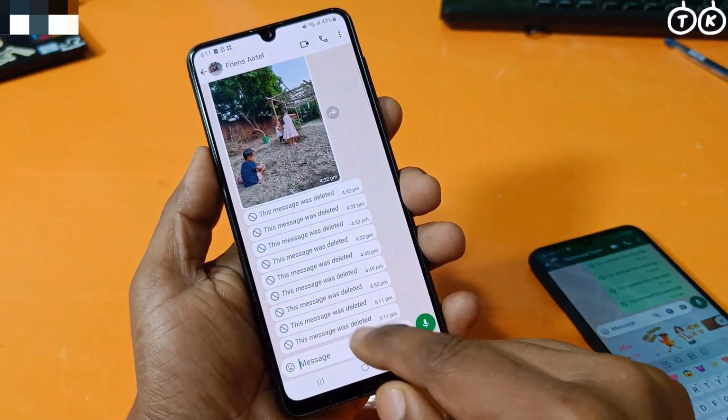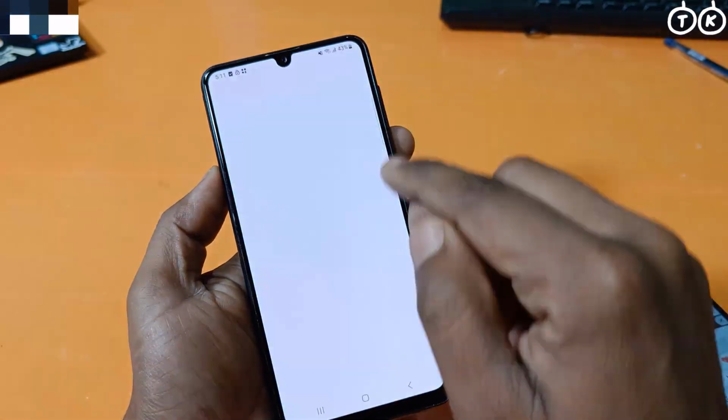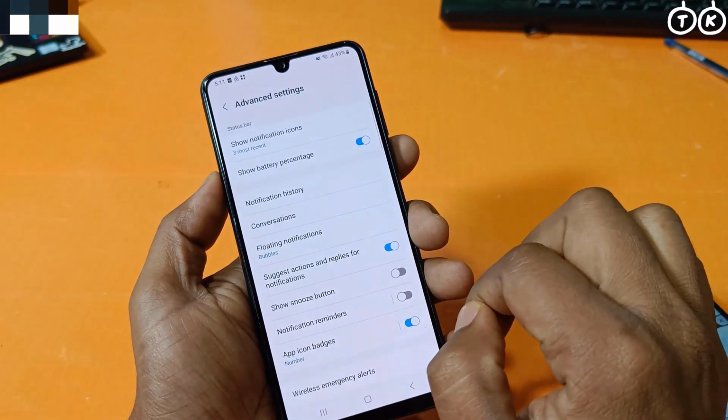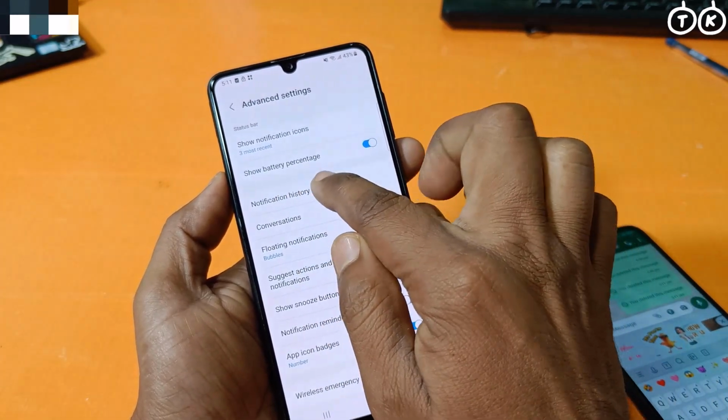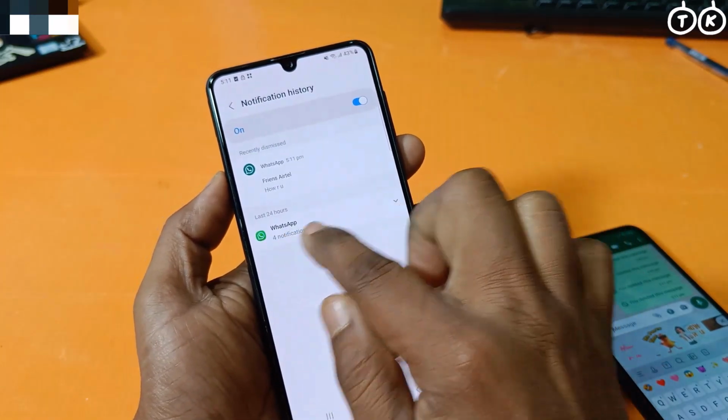Now, if you want to read this message, what you have to do? Again, you have to go to the same page. Open settings, then go to notification, go to advanced settings, then go to notification history. Now, if you open notification history, here you can see WhatsApp.